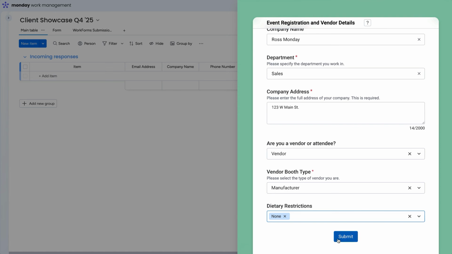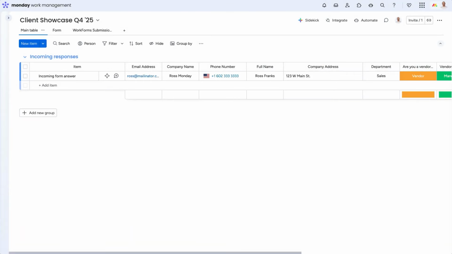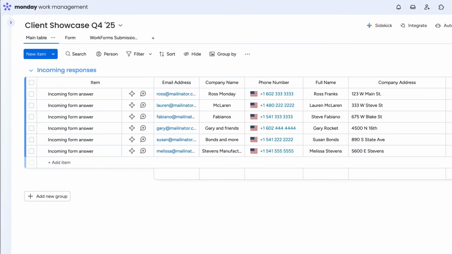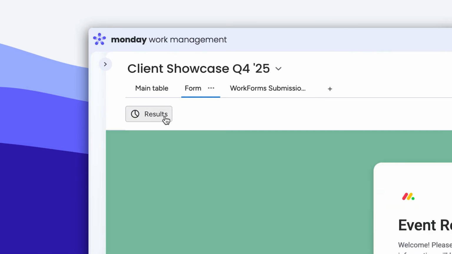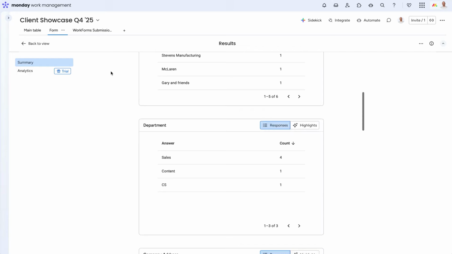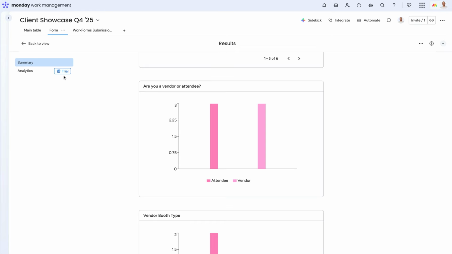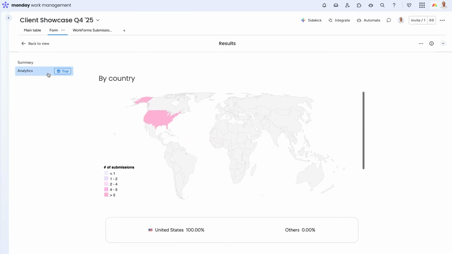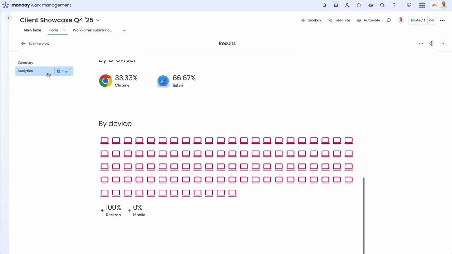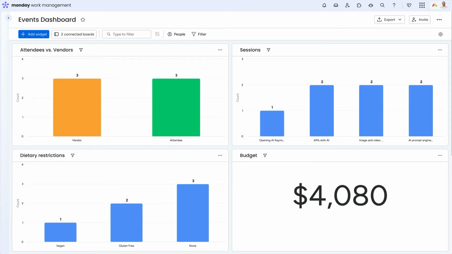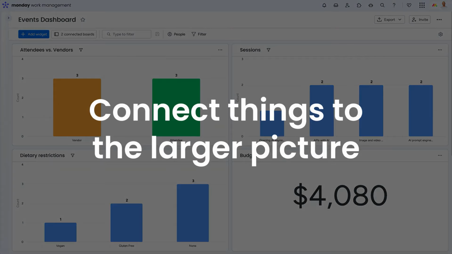Once responses are submitted, fully populated items appear on your connected board instantly. And for data lovers, the Results tab gives you a breakdown of every submission by question, or a high-level summary with insights like user location, browser, and device type. And what's more, easily visualize data from your forms on a Monday dashboard and connect things to the larger picture.